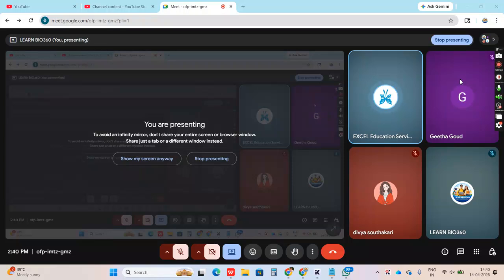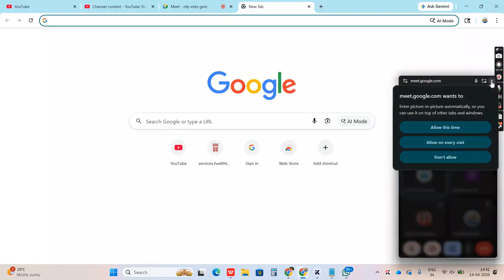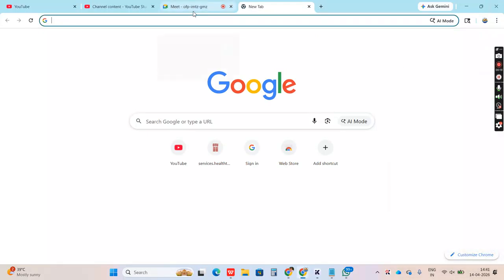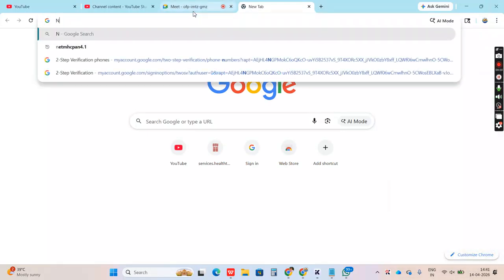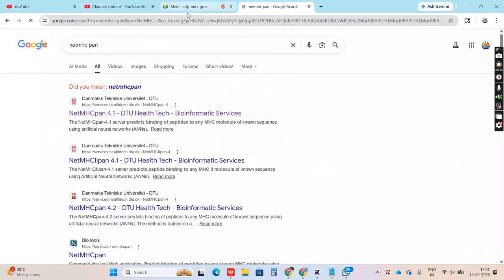So now we are going to learn about MHC class 1 epitope prediction. For that we are using a tool called NetMHCpan 4.1.